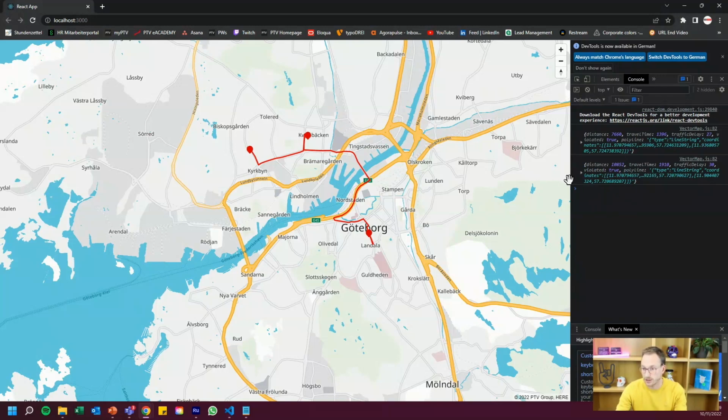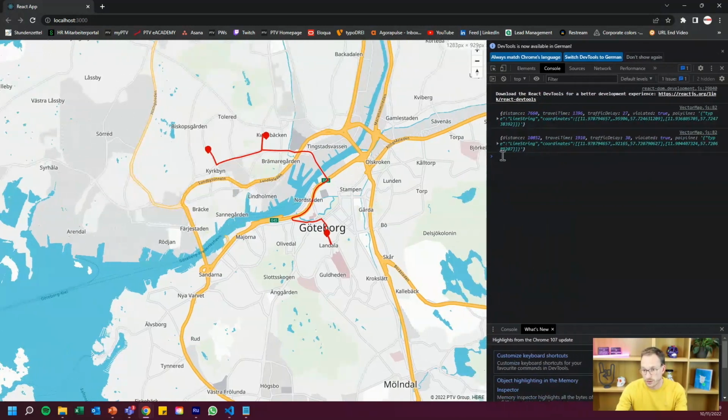And here in the browser tools, you see the result object, you see the distance in meters, you see the polyline as a string. That's why we have to change it to JSON format. We have the traffic delay if we want to consider the actual traffic information, and we have the travel time, and we also have information if that route is violated or if it is not violated.